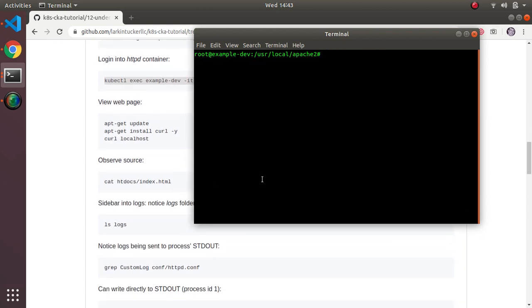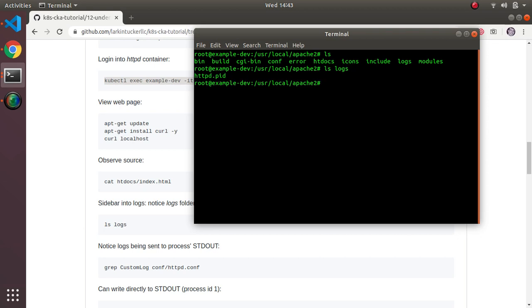Now, this is going to be a quick sidebar. I'm going to look at the logs here and try to figure out where they're being stored, where they're going. So the first thing I'll notice is if I look at the logs directory, which is normally where Apache would be storing log files, you notice that there's nothing here.